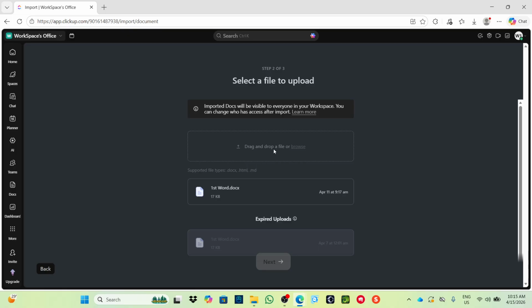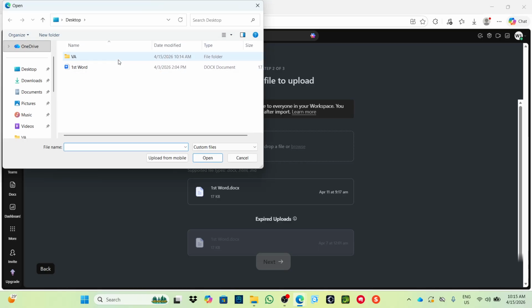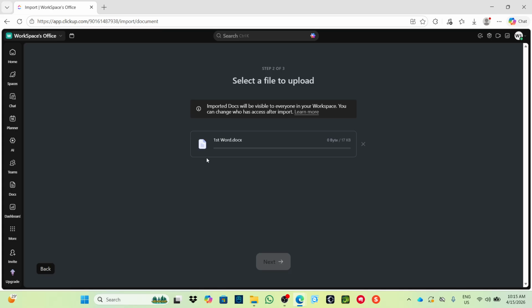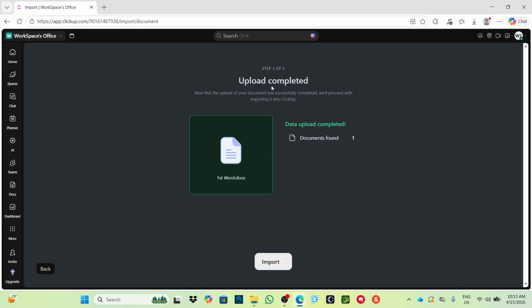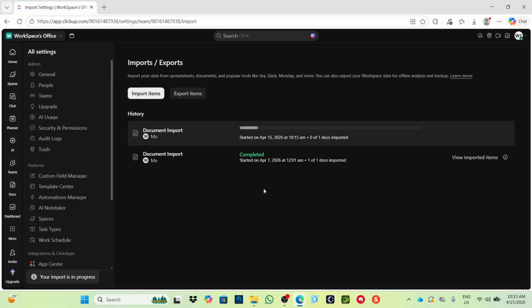Now, we can either drag and drop a file or browse from our computer. So, let's have this sample document for this video. Open, wait for a few seconds, and once you see this, it means your file is ready for import.